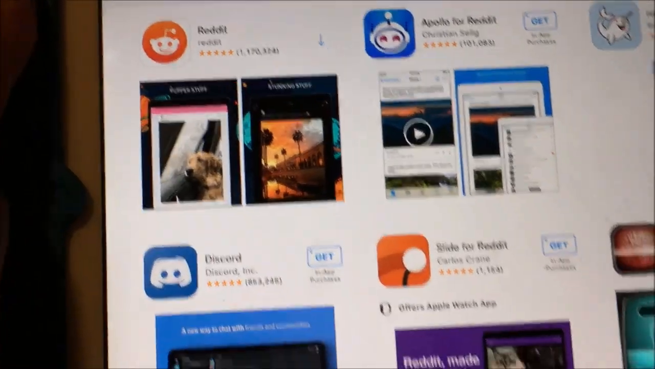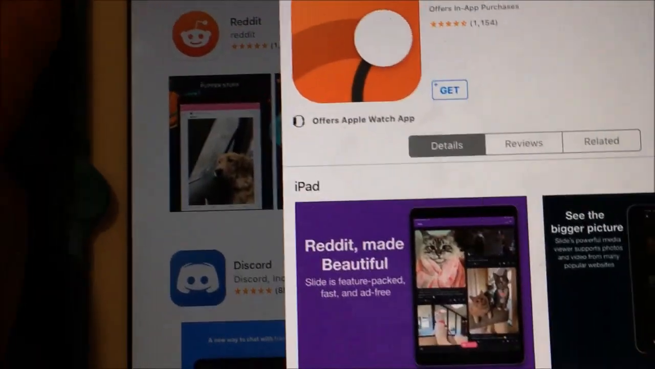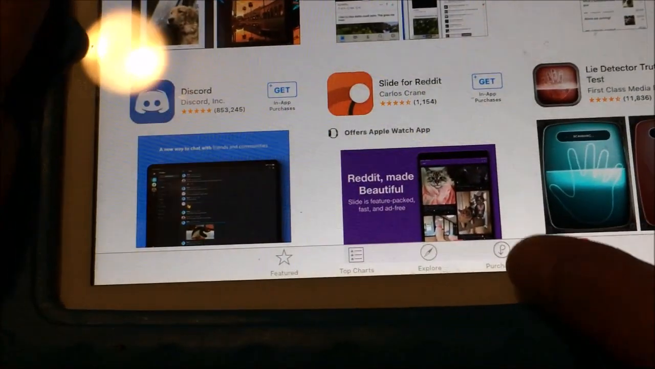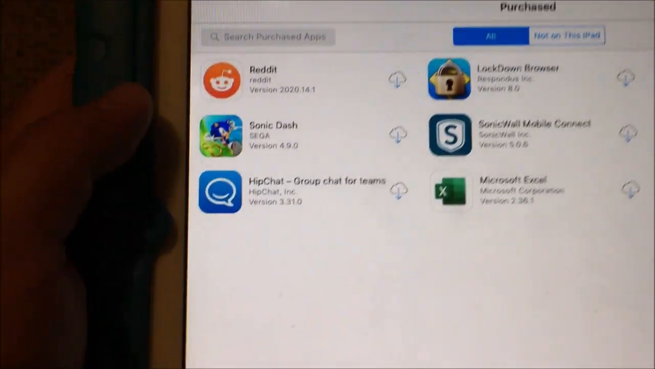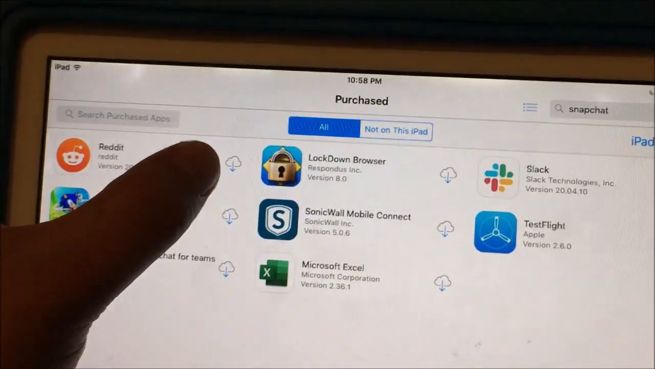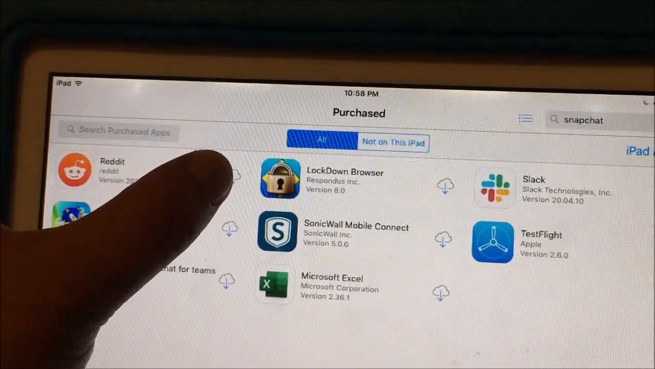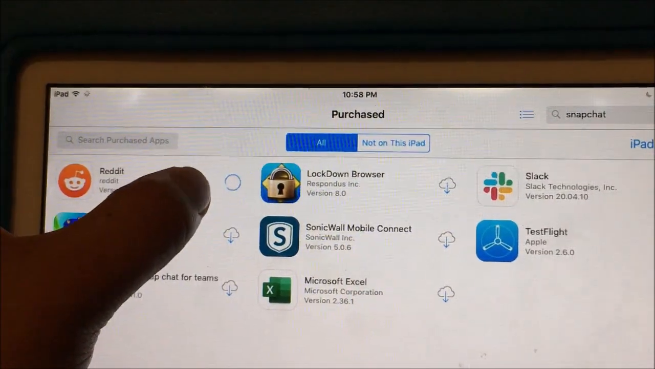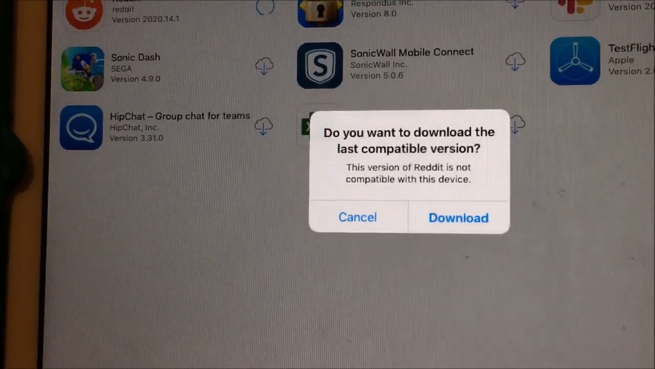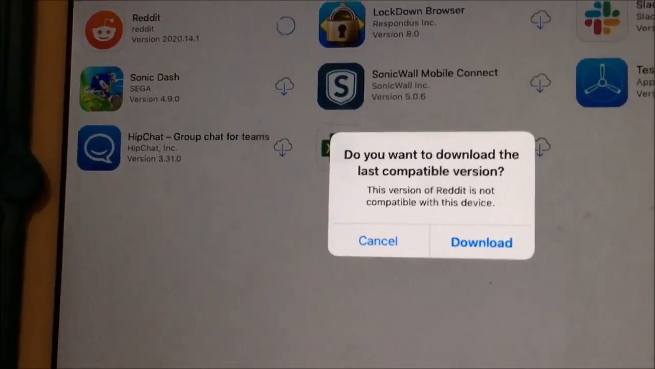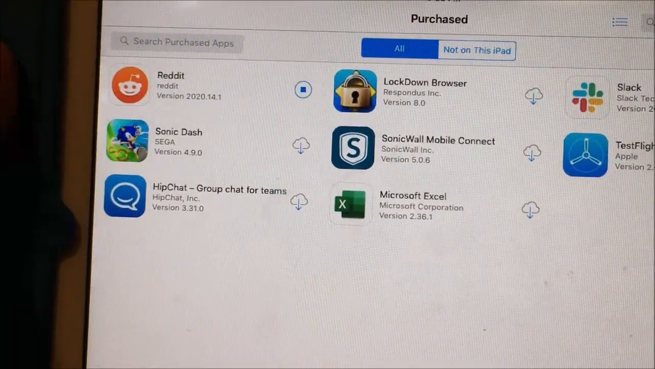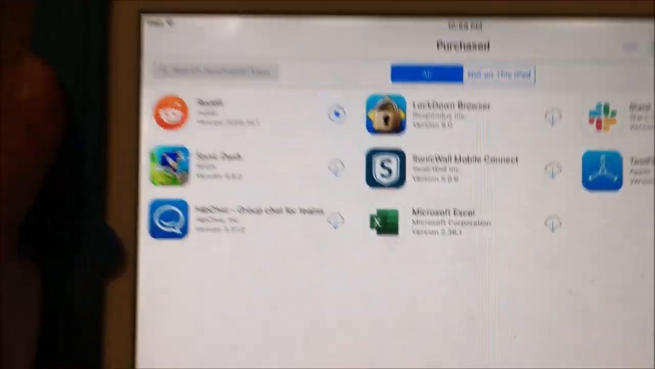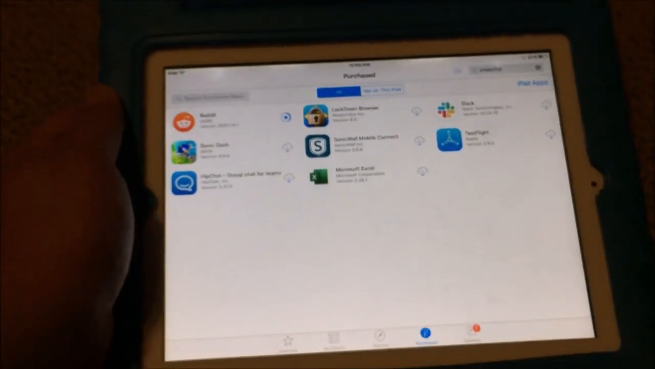So we have to use the purchase trick again. At the very bottom is purchased. And then scroll over here, and there's Reddit over there. I don't think it's going to work. It's probably a newer app, but prove me wrong, please. Do you want to download this latest compatible version? And then... So there is an old version of Reddit that you can install.